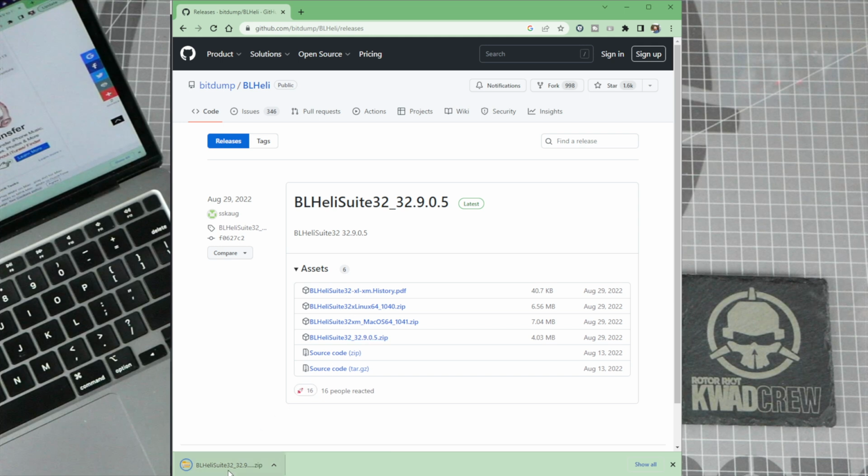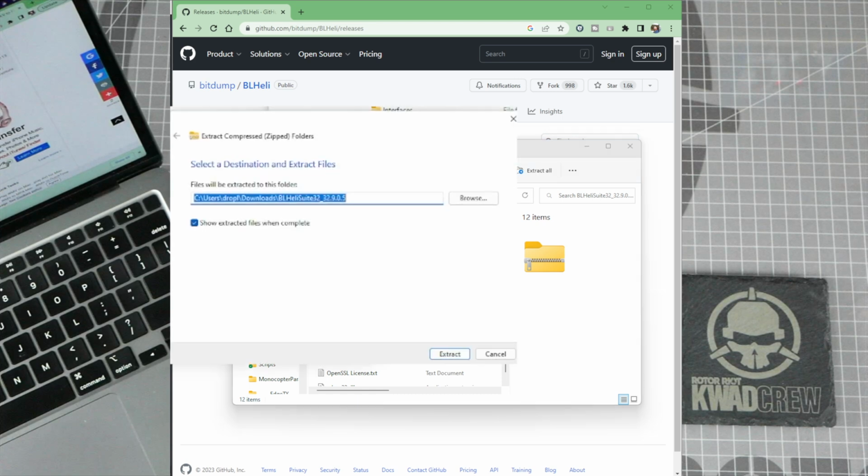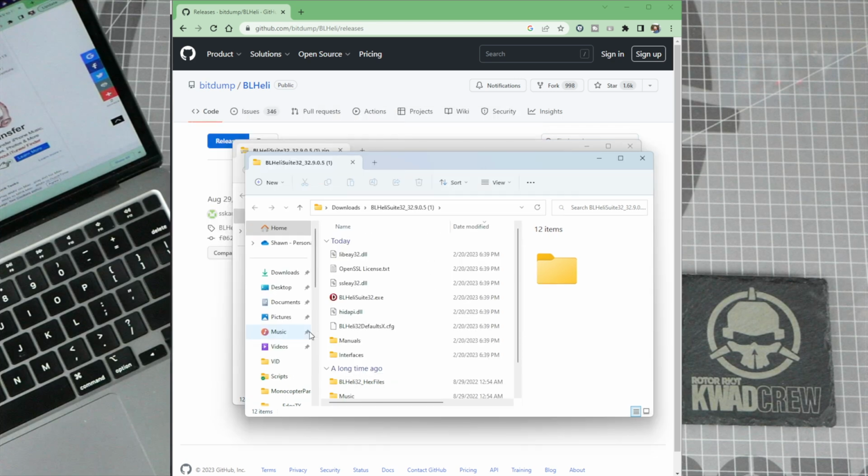Windows PC. Once the file has downloaded, click on the zip file to extract the files. Go ahead and extract the files to a folder on your computer. I'm just going to leave mine right where it's at in the downloads folder. If your zipped folder didn't automatically open, navigate to the folder you chose to extract it and open the folder. You should see BLHeli Suite 32.exe. Now you have successfully downloaded BLHeli Suite 32.